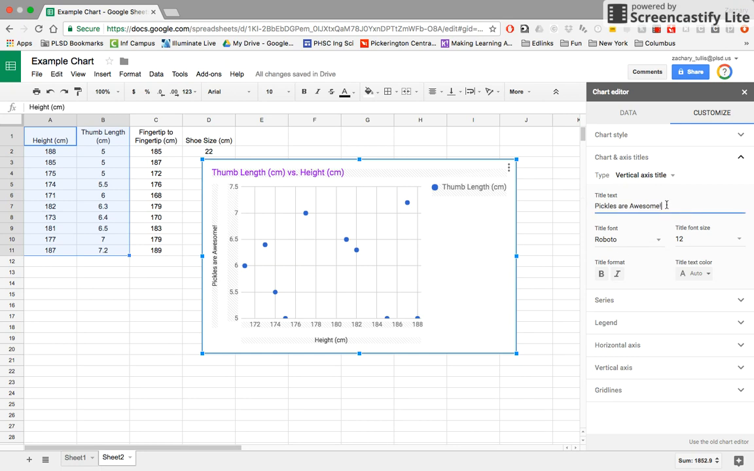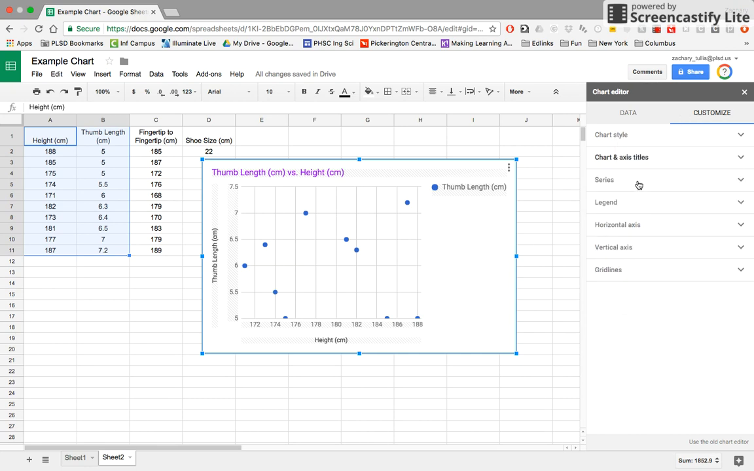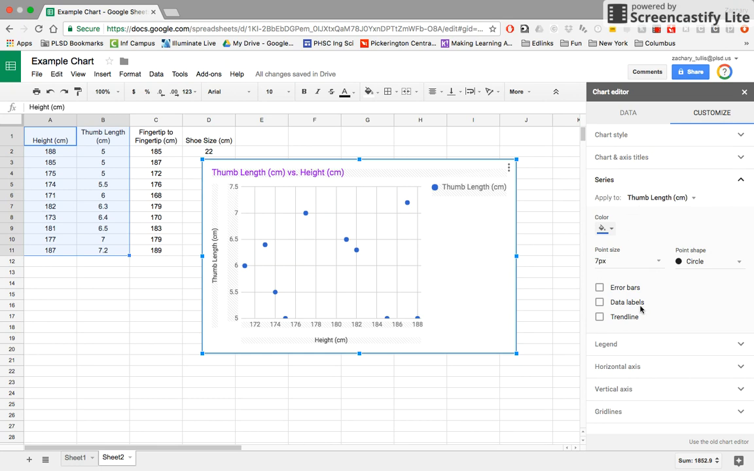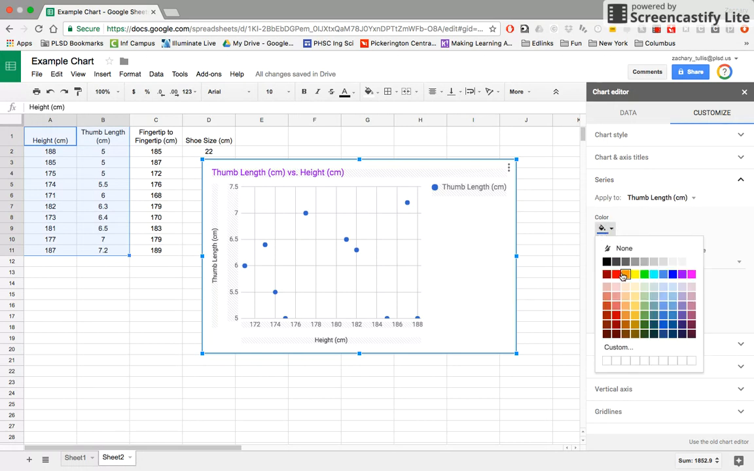So I don't really want that. I'm going to go back here and put this back in, which was thumb length in centimeters. Look, a little typo there. Keep moving forward here. I can change these out in either of the chart labels. I can do the chart title. If I keep moving down here, this series button would let you change some of the different things, like the font and the color of the dots here. So if I want to mess with the dots, make them red, I could do that.